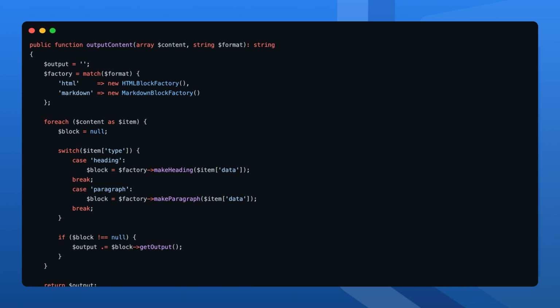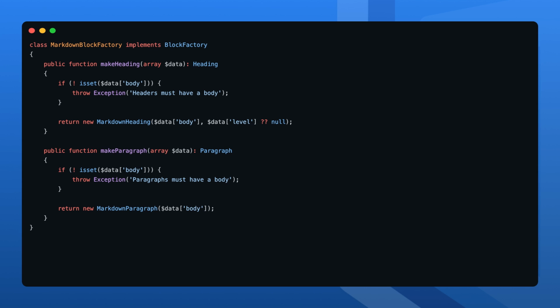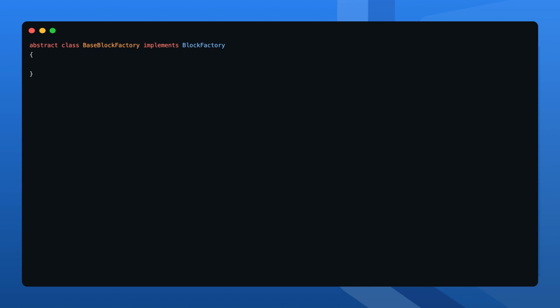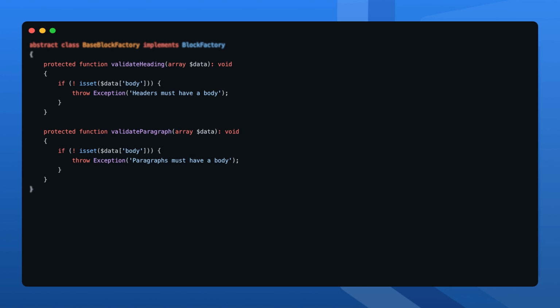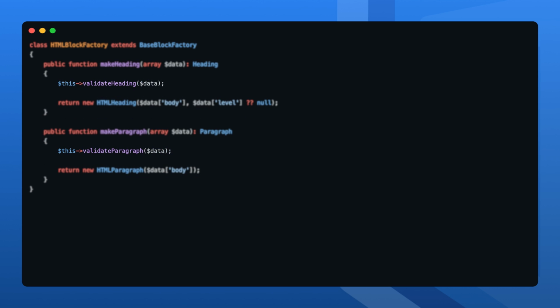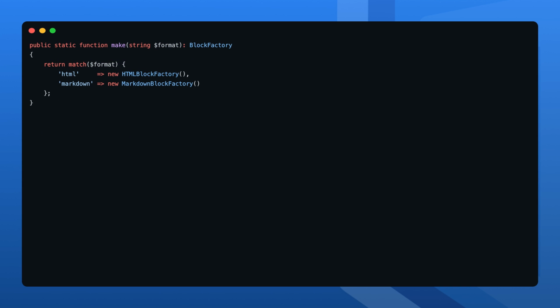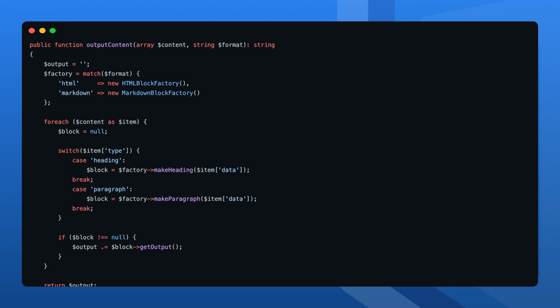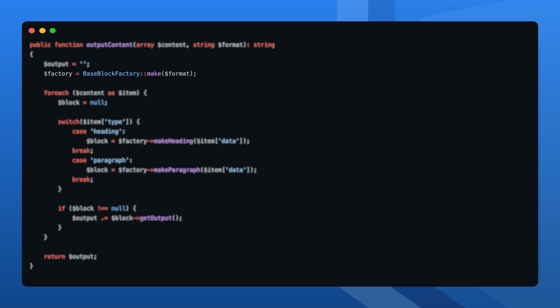You'll have noticed that the logic for validating each block is duplicated, so you could create an abstract class called BaseBlockFactory that has methods for this. Then you'd have your factories extend this and call these methods in place of the validation. You could even introduce a static factory method to the BaseBlockFactory class that creates an appropriate factory instance. Then your output content method would call this new factory method.